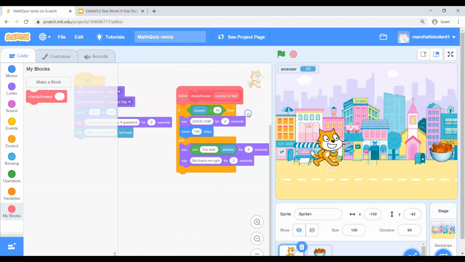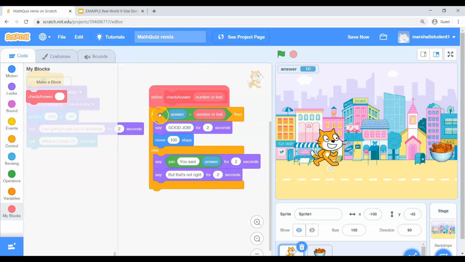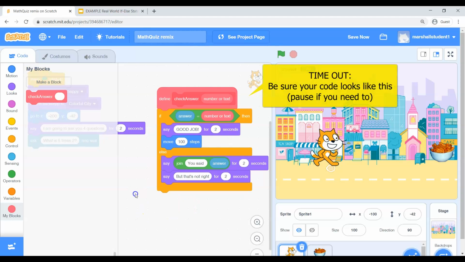Now watch this. You can pick up right here where it says number or text. I can actually click and pick that up, and I'm going to put that where the 10 is. Now make sure you put it in the right spot. And I'm going to have if the answer is equal to whatever they put right there. Let's take a pause break and make sure you're caught up with your code here.